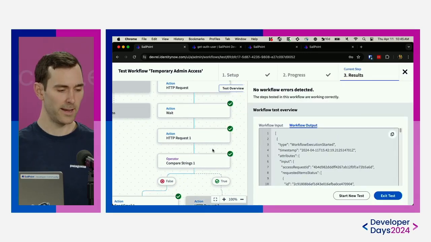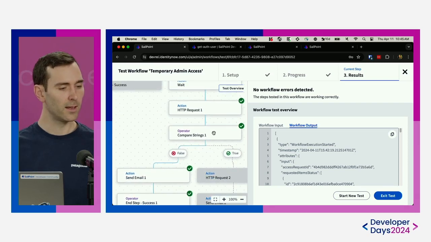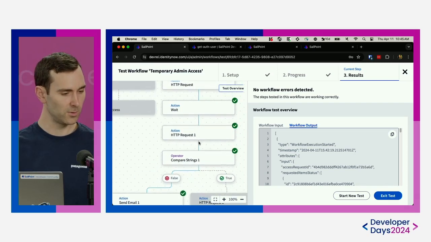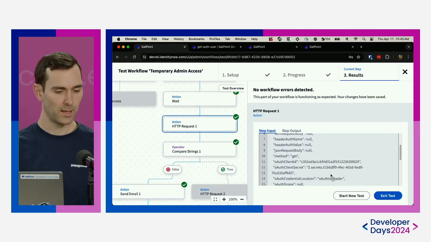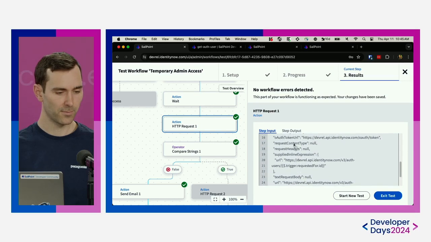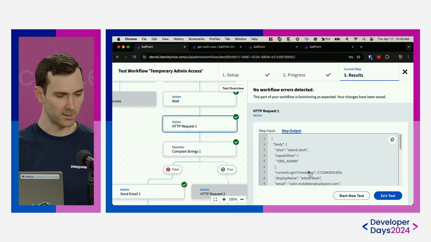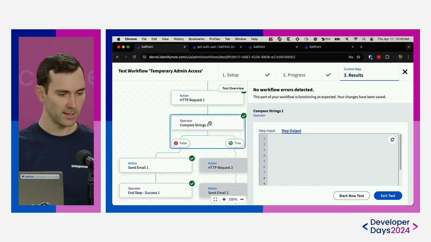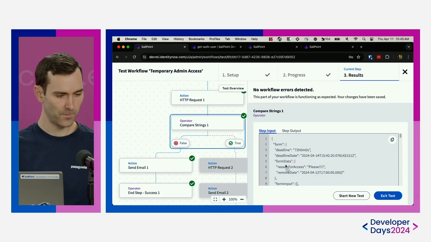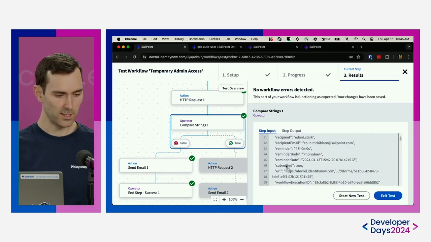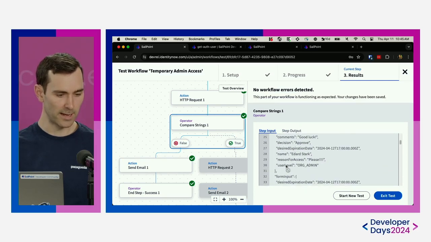Okay, the 1 minute has passed, and we're coming down to the next request, which is to get the current capabilities of the user. We'll check the output here just to see what the output of that was. Capabilities, org admin, good. Now the second compare string said apparently that the JSON path I provided did not equal org admin.